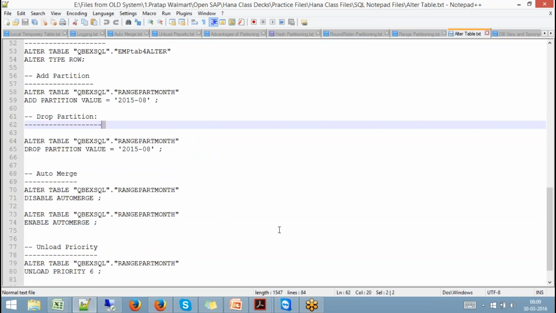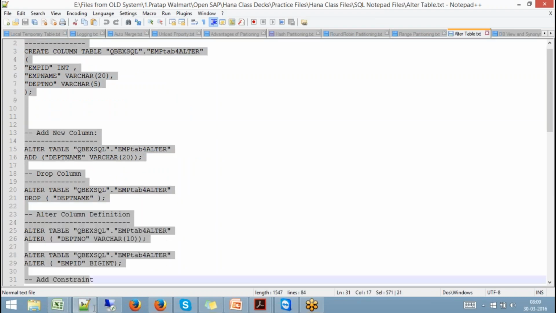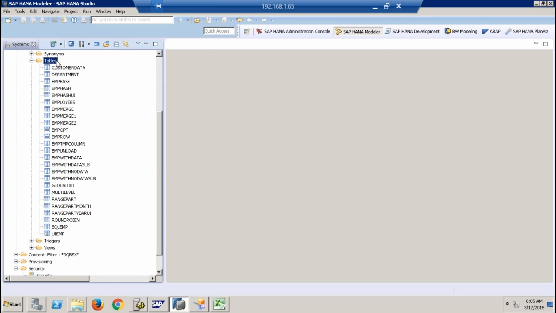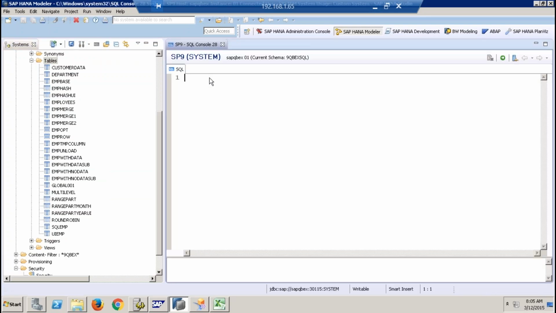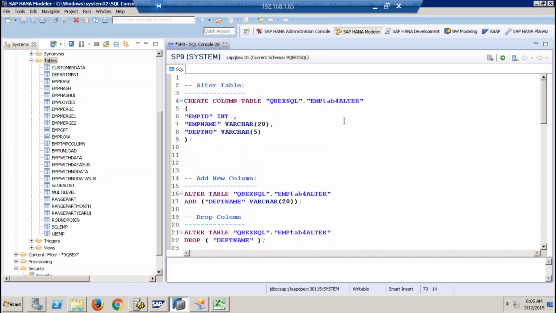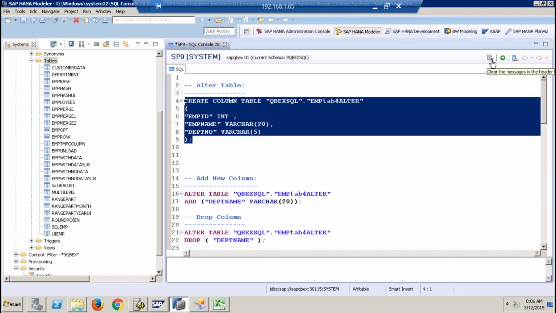Next is about altering a table. So when you say altering table, we've seen the create table statement. Now we are focusing on altering a table. So the table is already created. Now I would like to change the properties or settings of the table. Let's say I'm using this table. First I'm just creating this table.